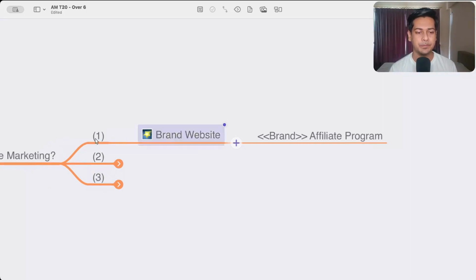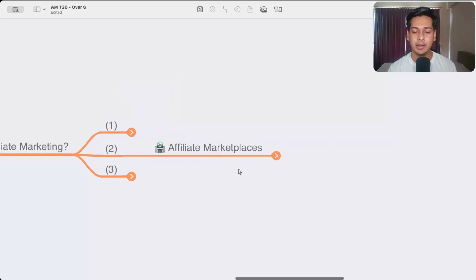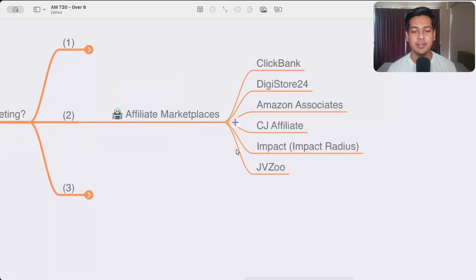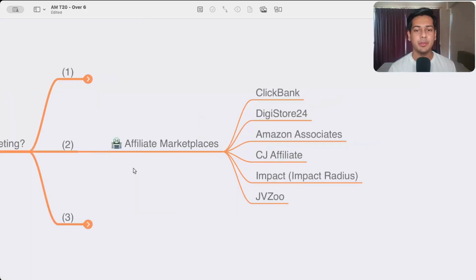Now the second method of finding products for affiliate marketing is going to affiliate marketplaces and creating an account on ClickBank, Digistore24, Amazon Associates, CJ Affiliate, Impact, which was previously known as Impact Radius, and JVZoo. There are a lot of other affiliate marketplaces, and inside my community I will give you a list of more than 10-15 affiliate marketplaces where you will find millions of products to promote to your audience.